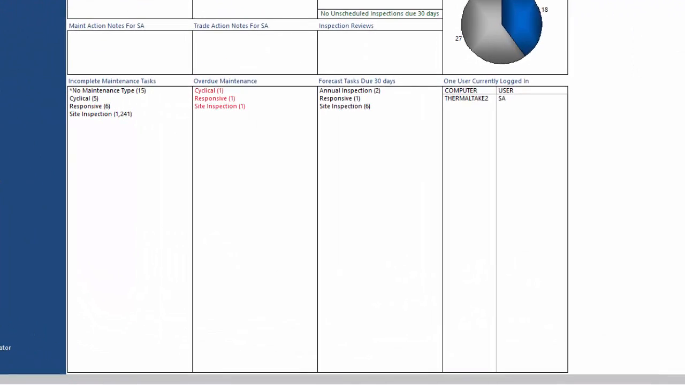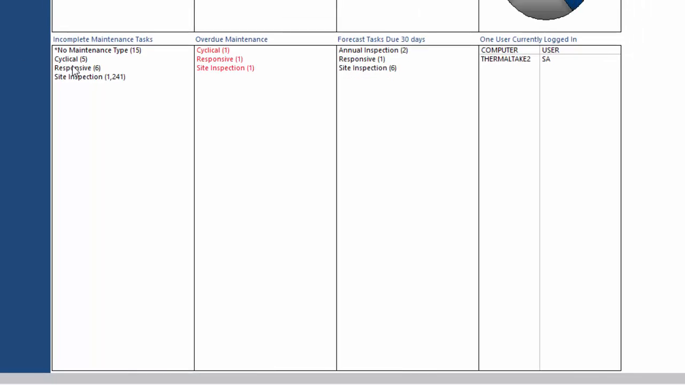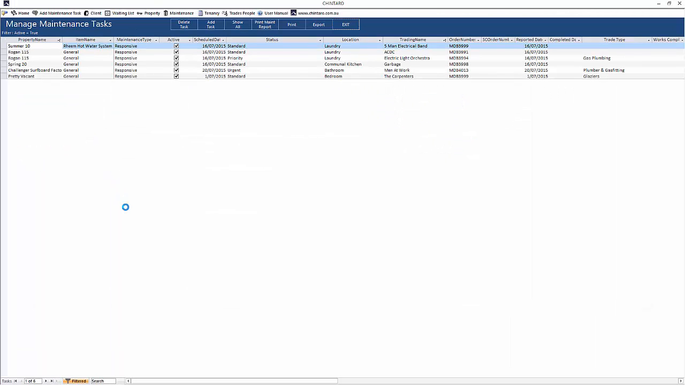So on our home screen, down the bottom here, we can see on the control panel that we have a section for incomplete maintenance tasks. We have 5 cyclical tasks, 6 responsive maintenance tasks, and a number of site inspections. We can see that we have 6 responsive maintenance tasks that are outstanding. If we click on this, we go straight to the property maintenance schedule for only responsive maintenance tasks.